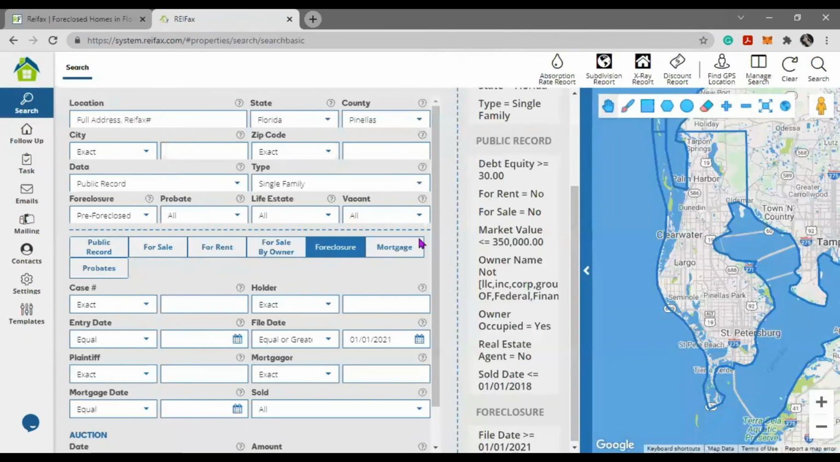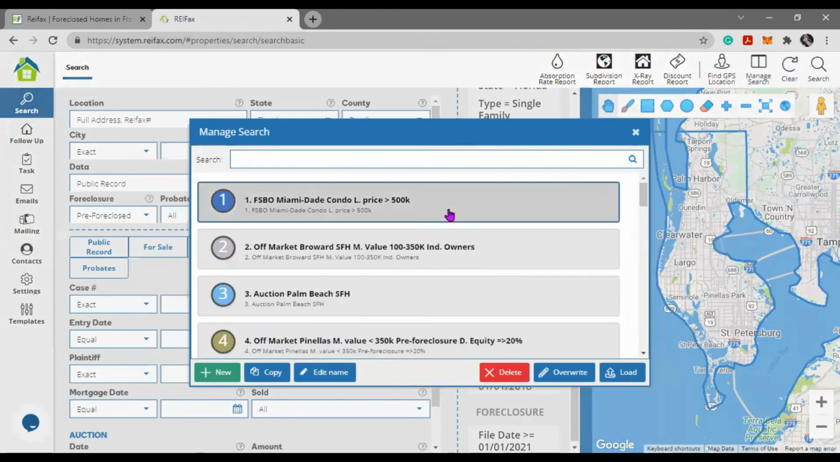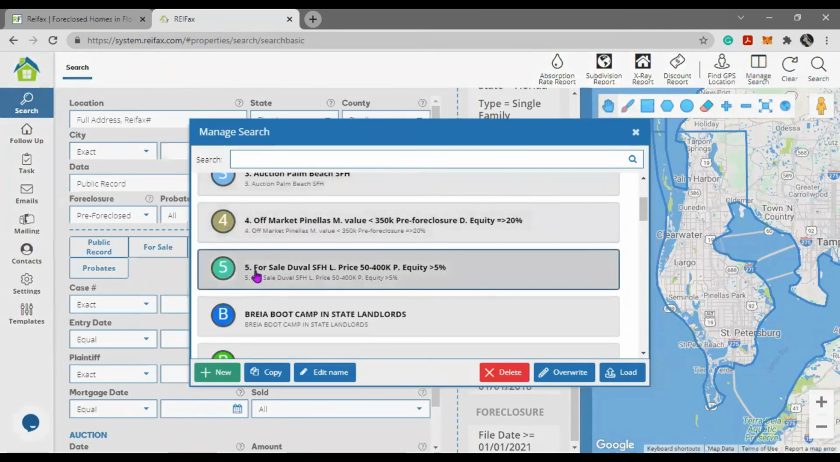Excellent. The last search that I wanted to show you today, that is also something that you guys have been asking, is the listed properties, for sale properties. So let me show you this one. This is a search that we are going to do in Duval for single family properties with a listing price between $50,000 up to $400,000 with a potential equity, okay?